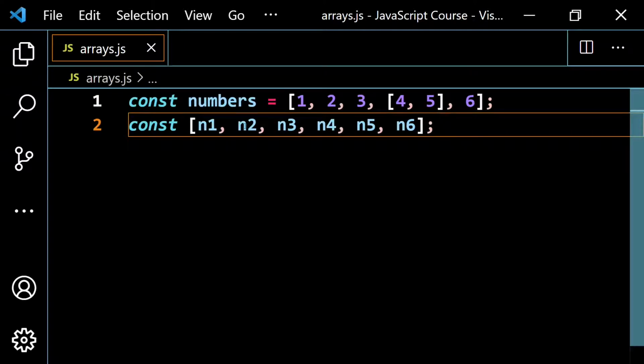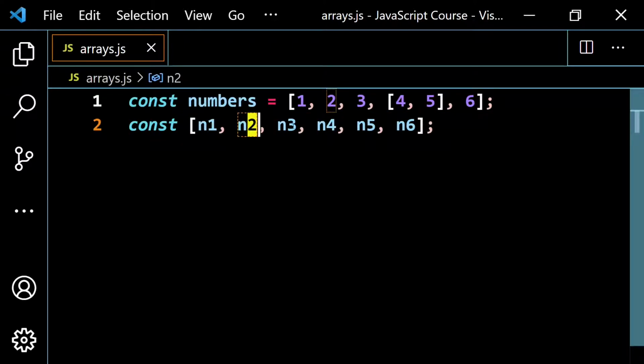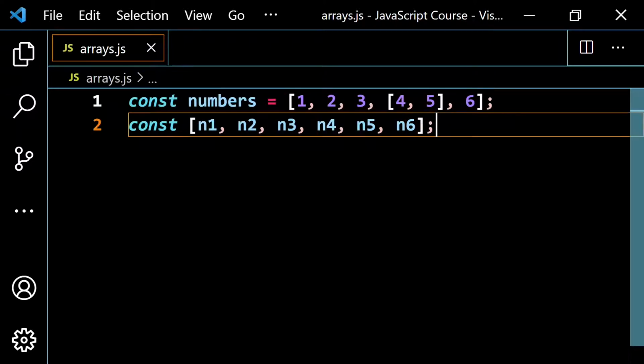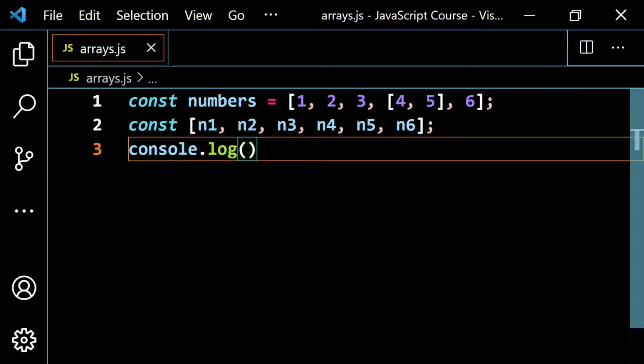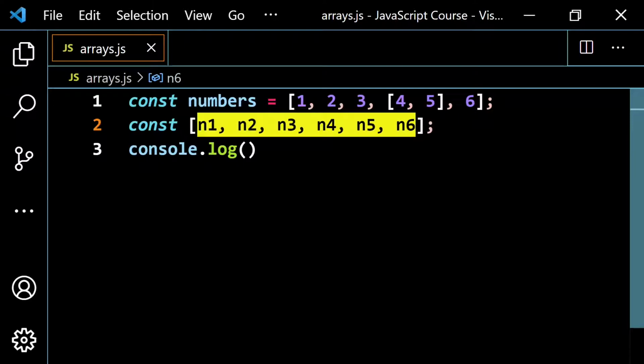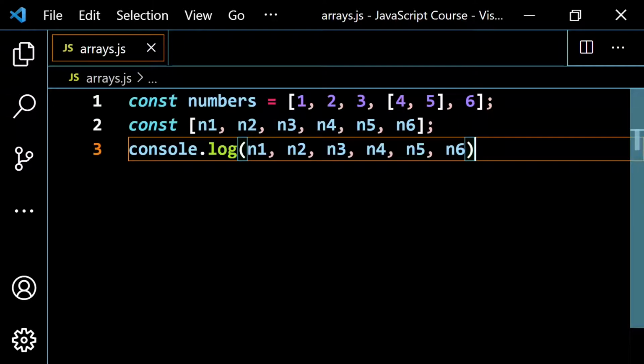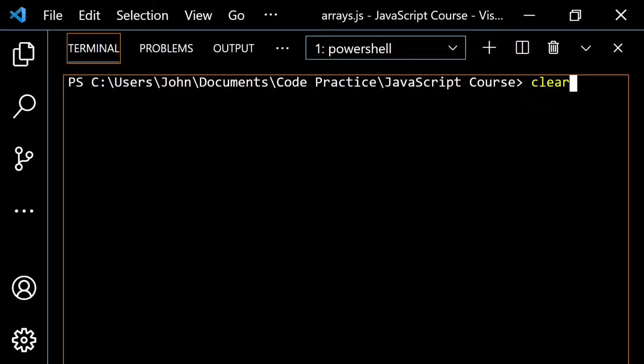So this would match up, this would match up, this would match up. But when you get to number 4, it's basically going to take this whole thing, right? So it's going to be storing the whole array in there. Then number 5 is going to represent this, and number 6 would be undefined, right? So if we console.log all of these, let's grab this, paste this in, and look at this. So we'll clear this and run this.